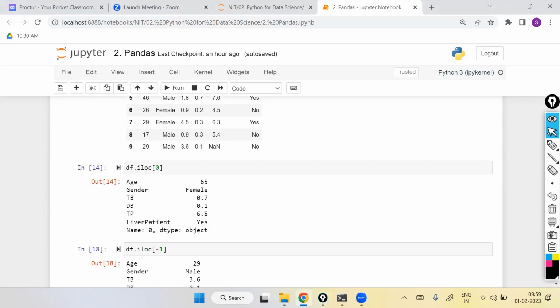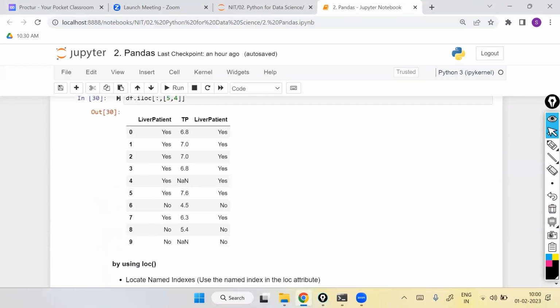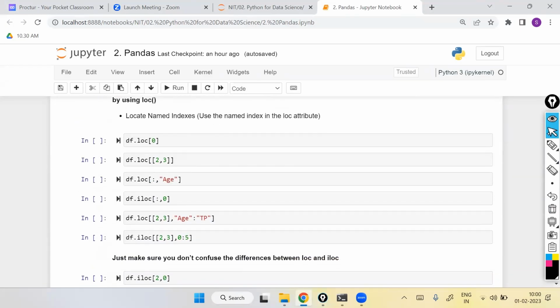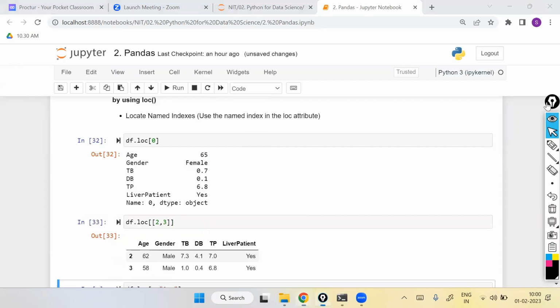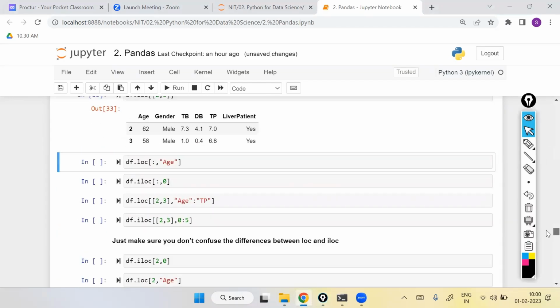So these are the names, and now using the names we are going to extract the data, that is, by using loc. Now df.loc of 0. What is the meaning of 0? It means the row name 0. What is there in the row name 0? Now what is there in the row names 2, 3? It is going to print the rows with the names 2 and 3.